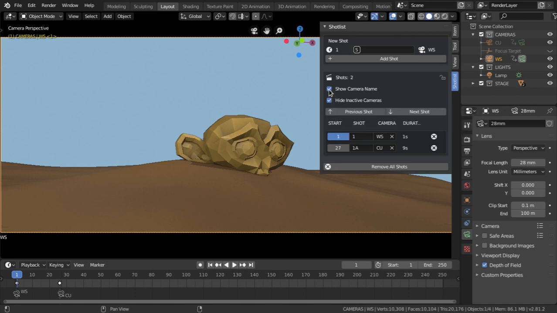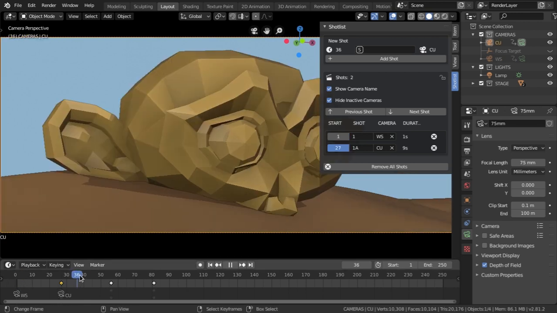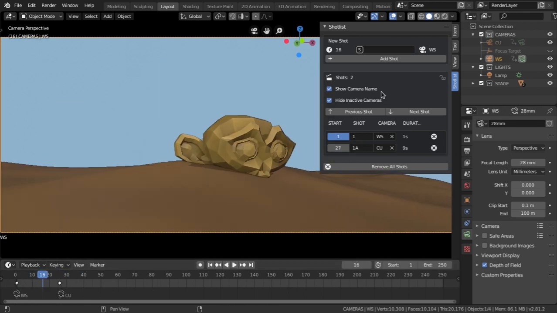Anyway, so these options here. This is show camera name, so it's pretty straightforward. If you look in the lower left of the camera, you see WS. That's the name of the camera. You see how it changes when the active camera changes. So you can disable that, but it's pretty handy. It's enabled by default.